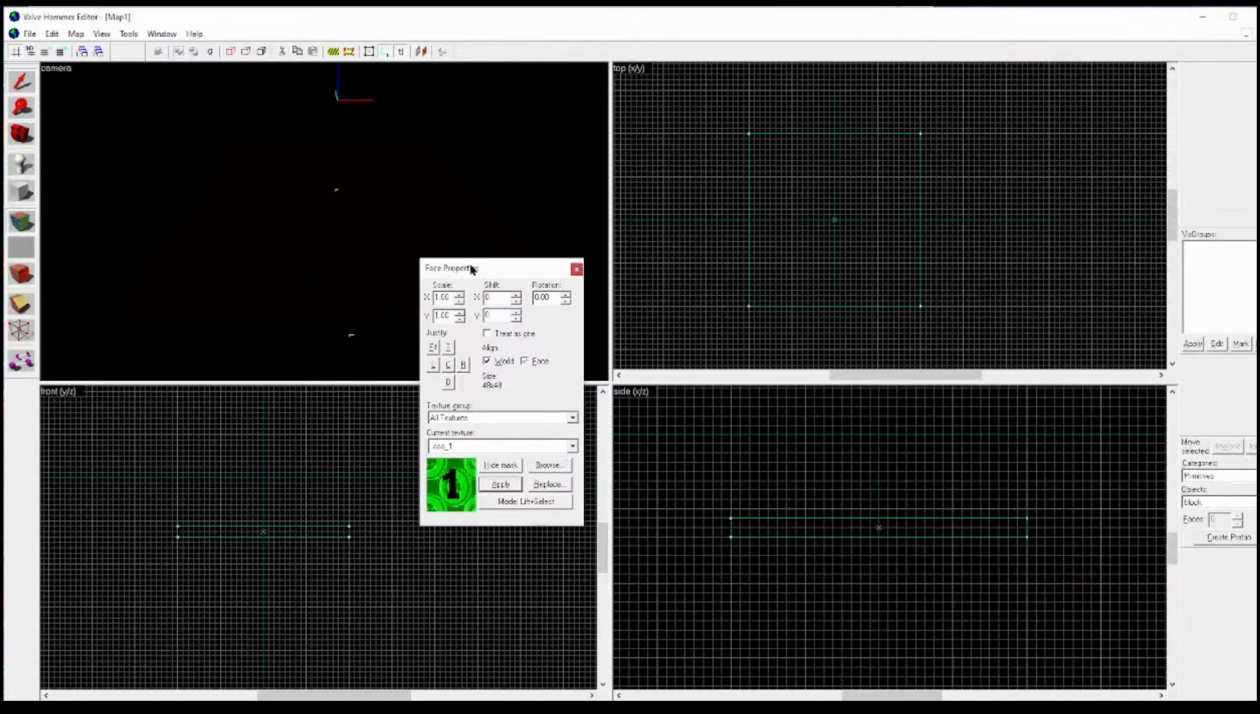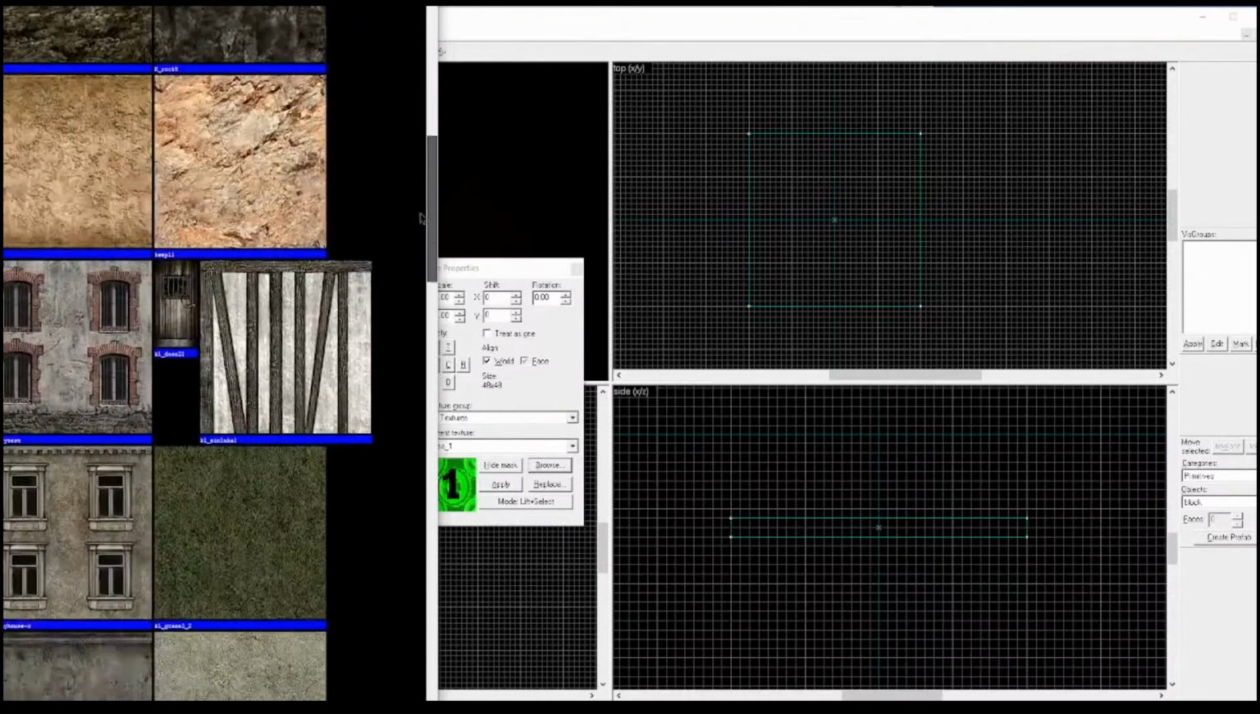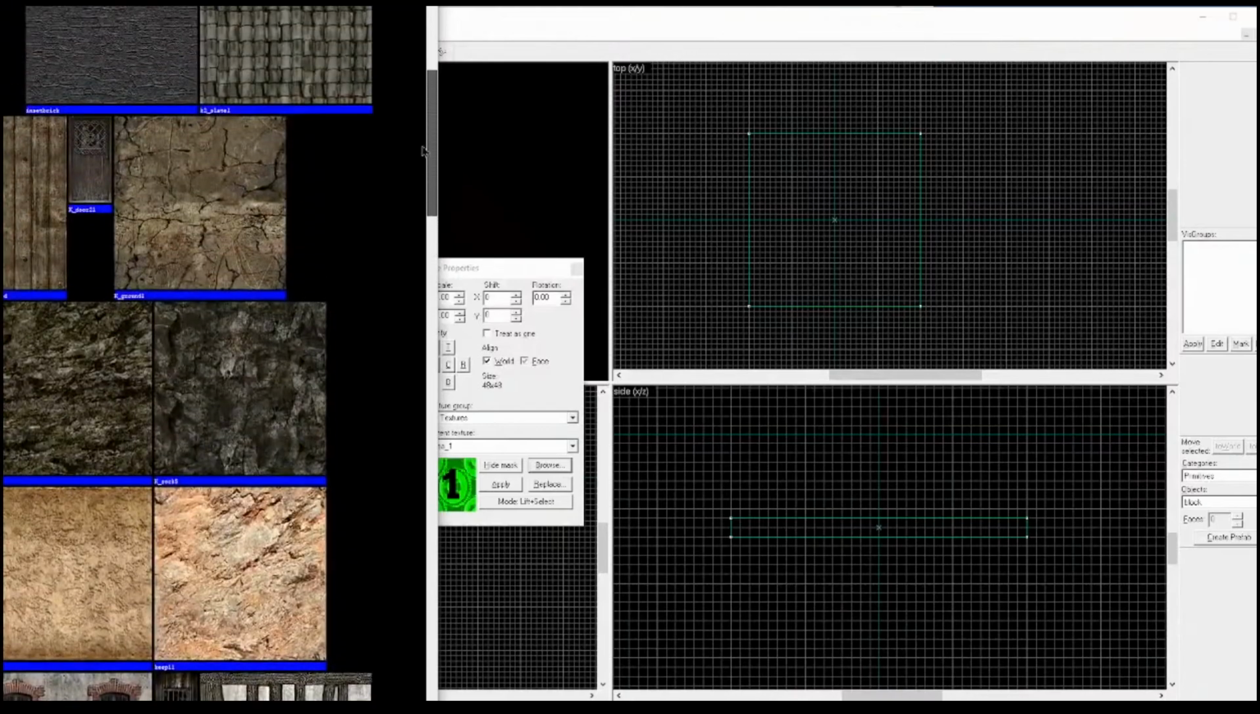So now you have, it says space properties, right? I can't make this little window bigger, but there's a browse button here down at the bottom, and you'll notice there's various textures that I have loaded. Okay, and there's a little slider on the side that you can use to scroll up and down.